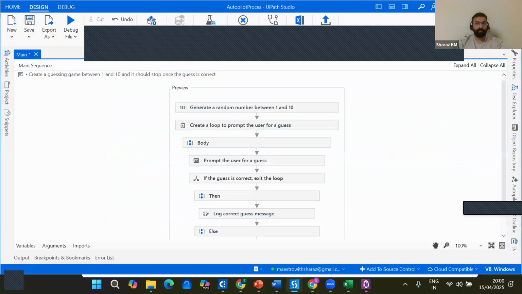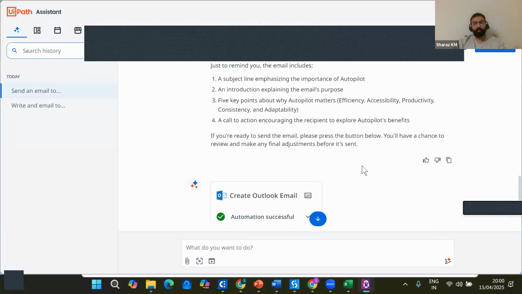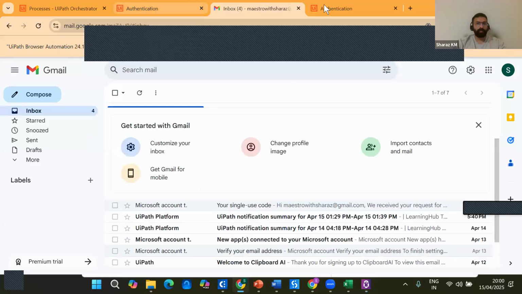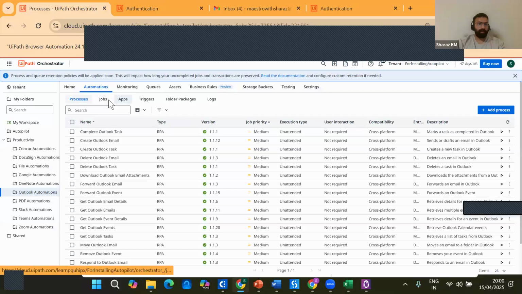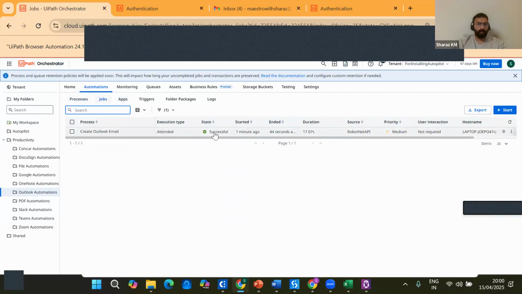But if you see the difference, one was giving me only the prompts, and one is actually taking the actions. How it is doing the actions is because of the tools you have given here. If you see here in the jobs, it has automatically run create Outlook, successful 1 minute ago. So we have added a lot of automations as one of the capabilities of Autopilot for everyone, and with that we can do the actions as well.